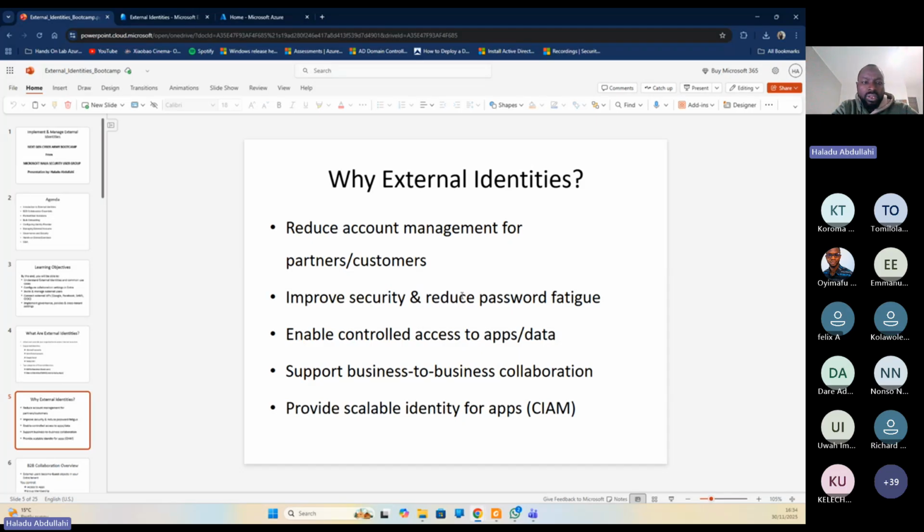Although, yeah, if you configure guest login, you can still configure it. Microsoft automatically has sign-in logs for you to see what they are doing in your tenant, or audit logs to also see what they are doing in your tenant. Yeah, audit logs are there by default. You don't need to enable that. But it really reduces administrative overhead for your admins. It also improves security and reduces any password fatigue.